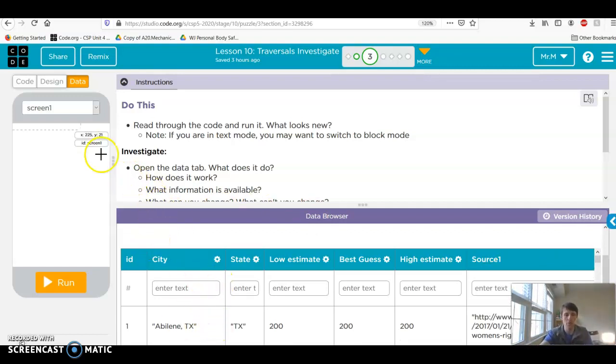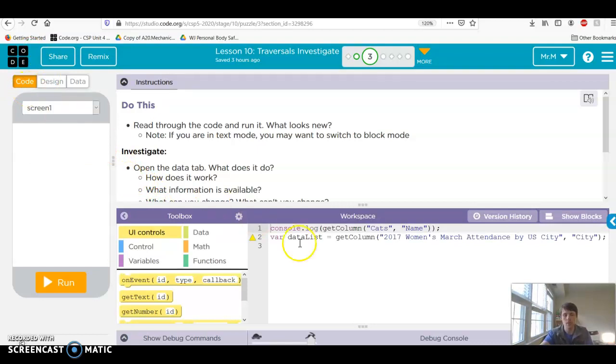How do we actually work with this information? Well, in your code, you can say get column, and then what column you would like to get, the name of the table, followed by the name of the column. When you do that, it'll essentially return what is a list. And you can store that list into a list variable if you would prefer.